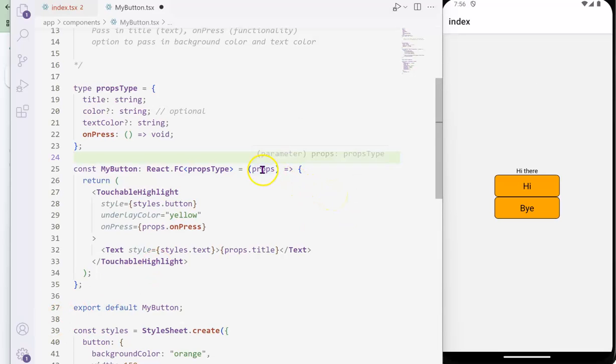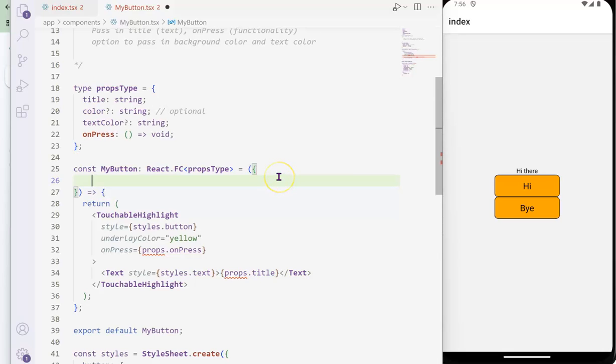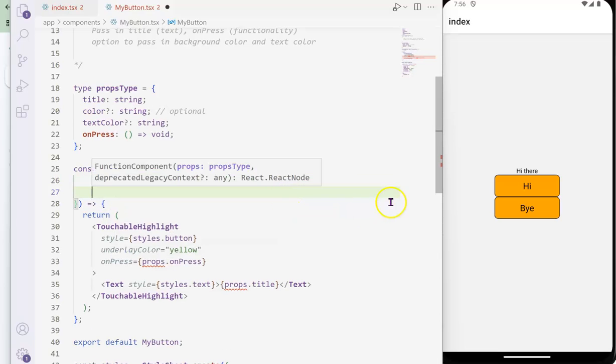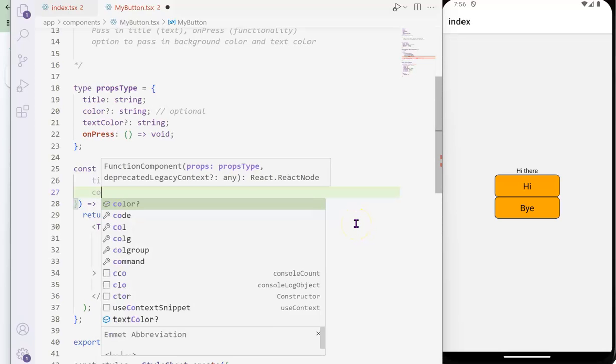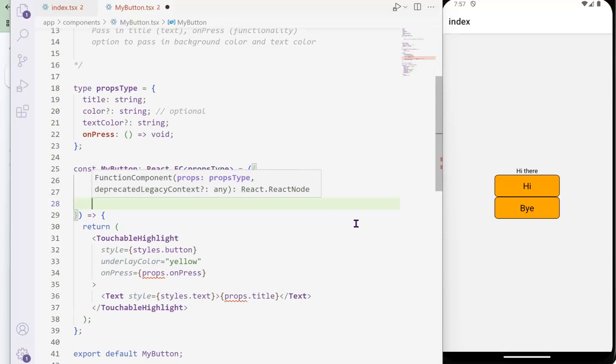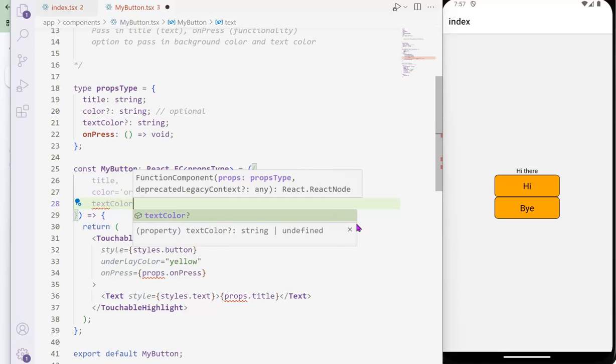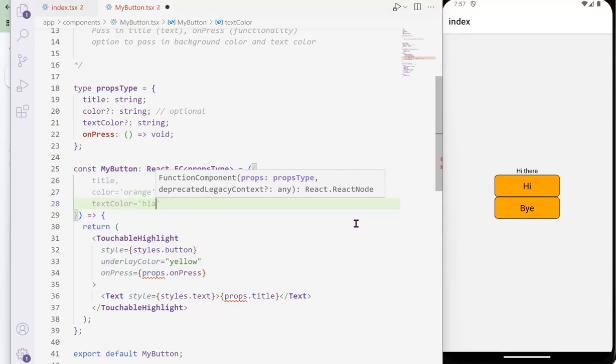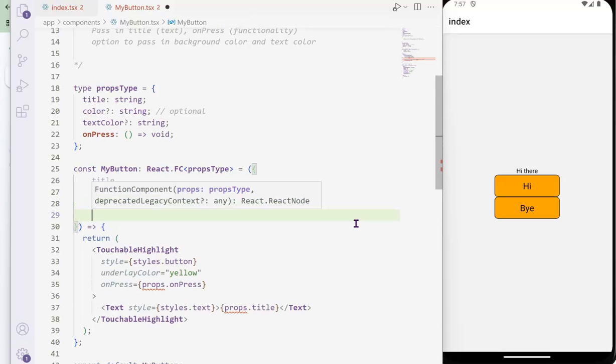When I destructure the prop, instead of having just the generic props here, I'm going to use curly braces, and then inside the curly braces, I'm going to actually define each value of this variable. So I'll say that the first value is just title, because the user is going to pass it in when they make one of these components. And then for color, I'm going to give it a default value. So my default value for my background color was orange, so I'll keep it that way. And for text color, if they don't give a text color, I'll make the default black, and then the onPress is going to be the onPress.